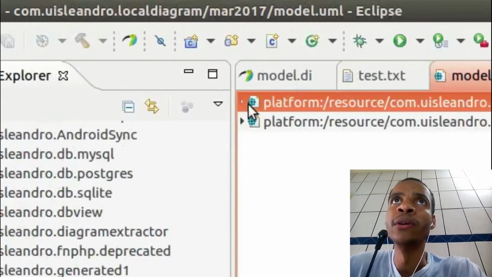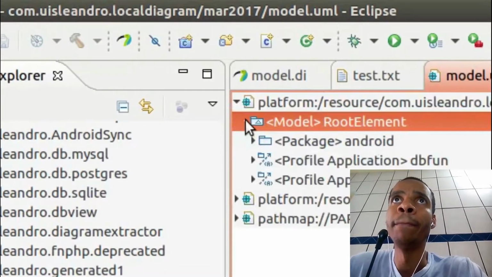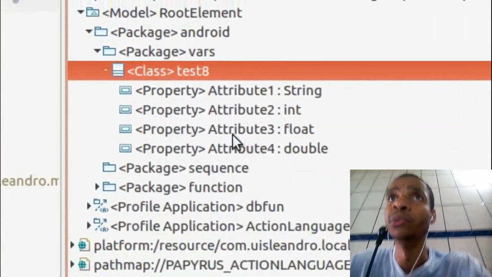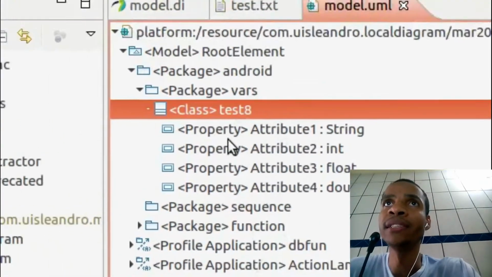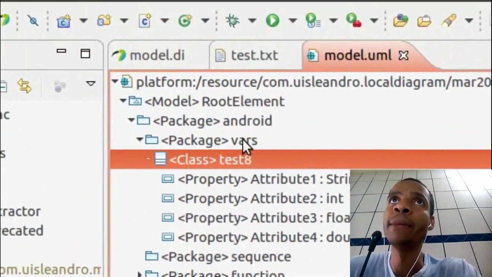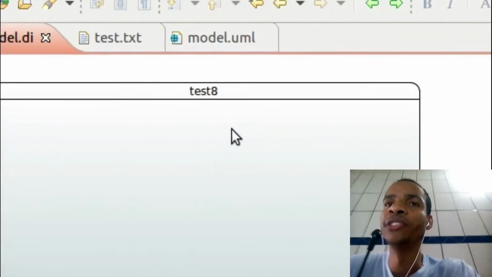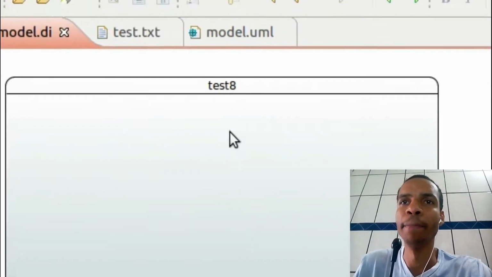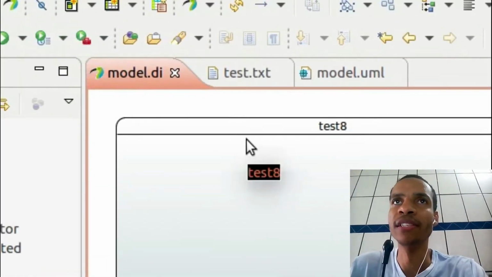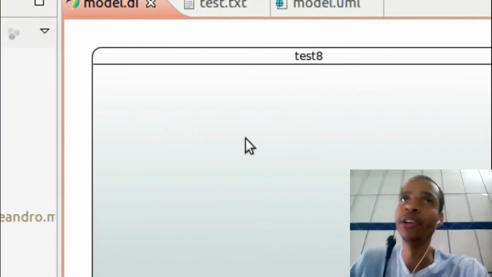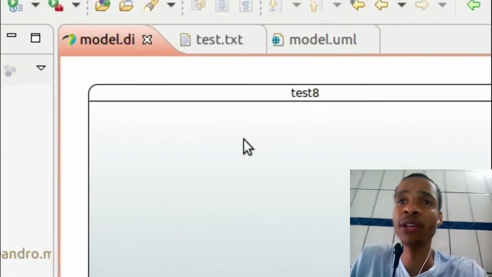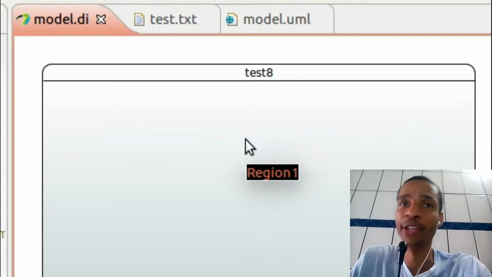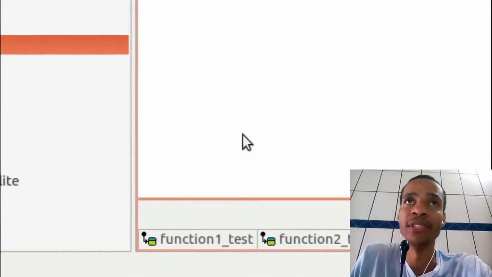Okay, so you'll see here package vars, and you see test 8 with a class. So you have attribute 1, attribute 2, so it's var declarations, as you can see here, and it's the same name as this state machine here. So I'm mapping and creating code for this state machine. I'm creating variables. In this case, I'm not using the variables, just because I want to convert it into code, and I want to declare variables somehow. So that's why I'm using that.